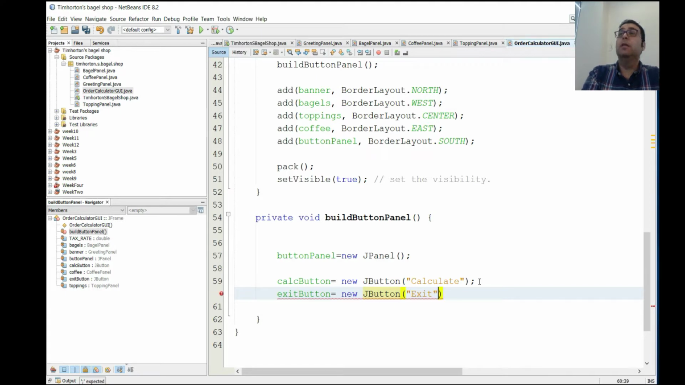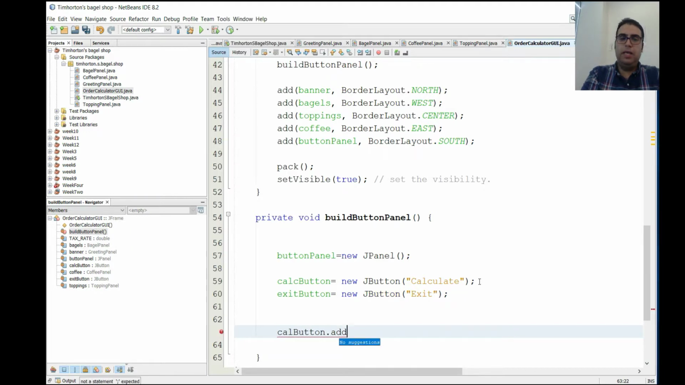So those are the two buttons. And as usual, for those buttons, I need an action listener, right? Add action.